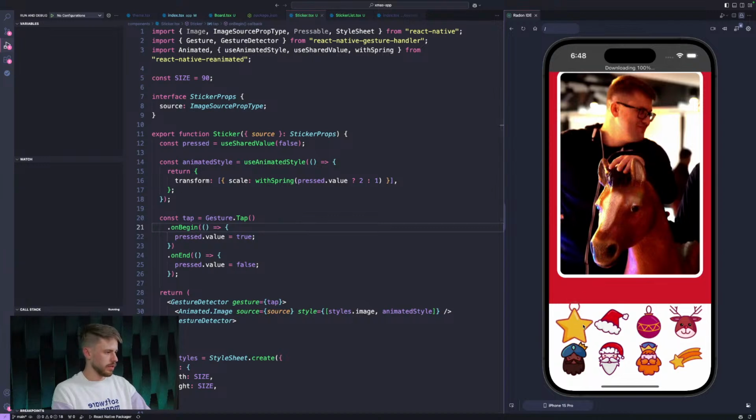On end. Okay. Because tap is a discrete gesture, it changes immediately from the first frame to the next frame. It changes from true to false immediately. So I should have used on begin. I'm sorry. So that's okay. And when I let go, it changes back to not pressed. Okay, so that's the tap gesture.